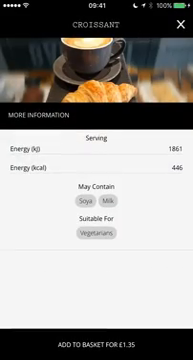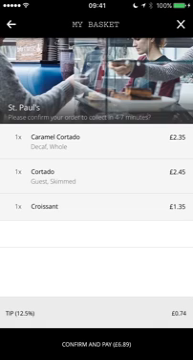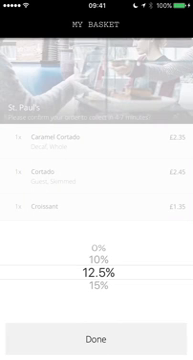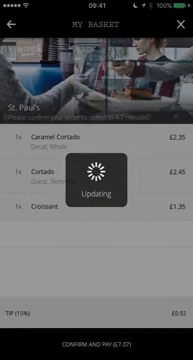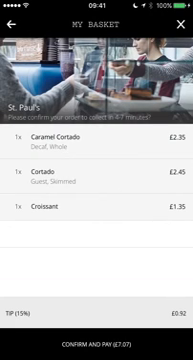If I say to add it to the basket, it's going to show me a bit more detail about the item, and then I can add that to my basket. I now have those three items: my caramel cortado, my cortado, and my croissant. I have the ability to leave a tip here as well. My tip is set as a default of 12.5%. You can change that in the basket here. If I change that to 15%, it will ask me whether I want to set that for my default tip for future purchases. So I can say yes, I'll set that, and that's it, that's done.